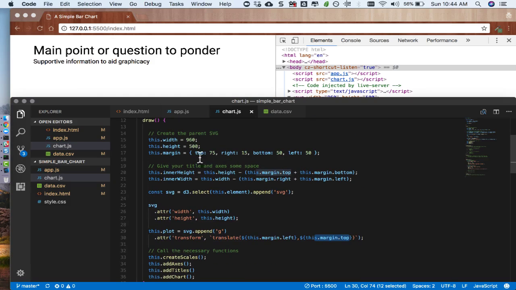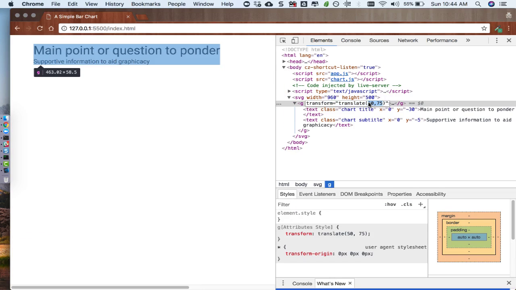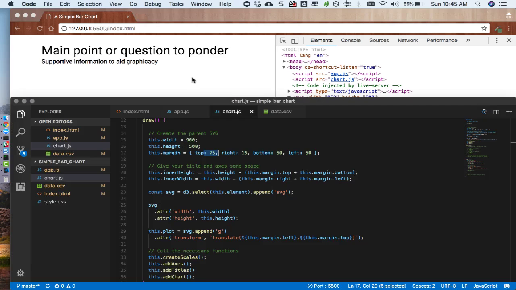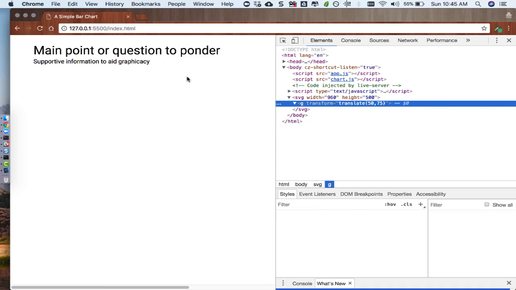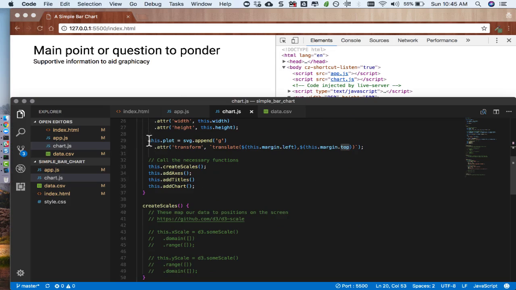If we go to the left and top, we see 50, 75. Oh, I misread it. 50, 75. Great. And I can just press the up arrow, make it 70, tab. Oh, and you see it moves over a little bit. Well, look at that. All of these things are part of our chart. Now if I refresh, it'll go back where it was.